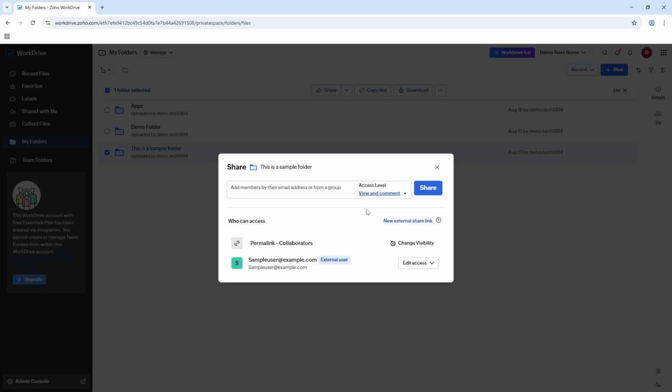And there you have it. You've mastered the art of sharing files on Zoho WorkDrive. Remember, this platform's features are designed to keep you organized and efficient. Explore and make the most of it. Keep practicing, and soon, sharing files will feel as natural as clicking Save.